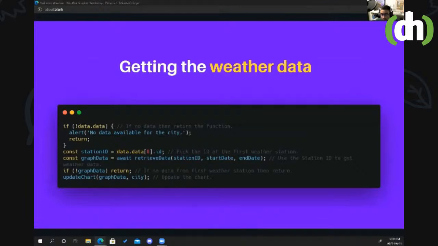So now let's look at how we're going to get the weather data. If we happen to pick a weather station without any data, we should handle it with an alert message, which is shown in the code snippet on the screen. Right here, it's going to say no data available for the city, and it's going to alert the user. And we can actually see that in action here.